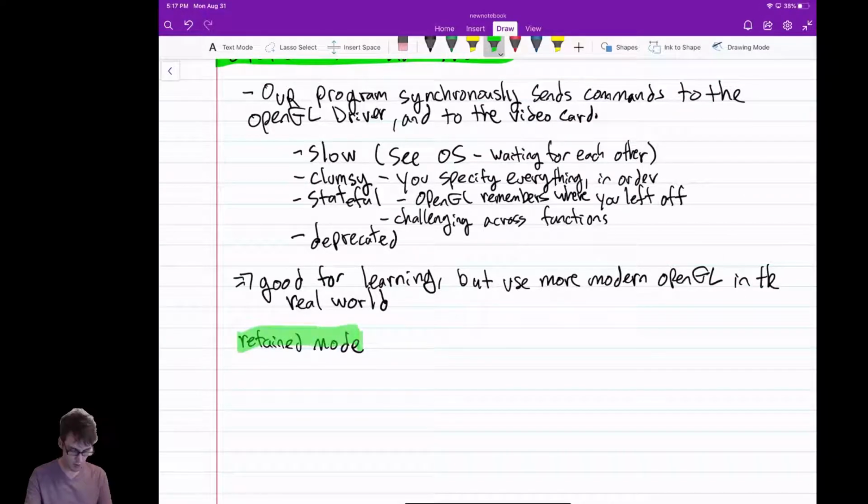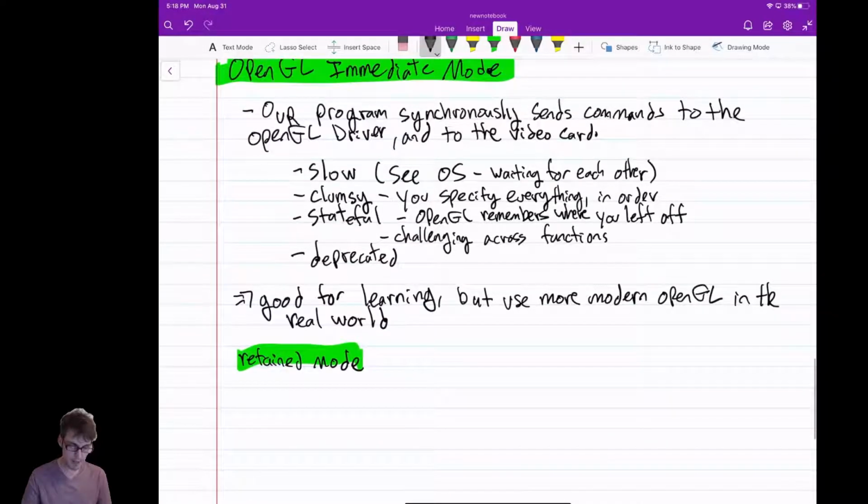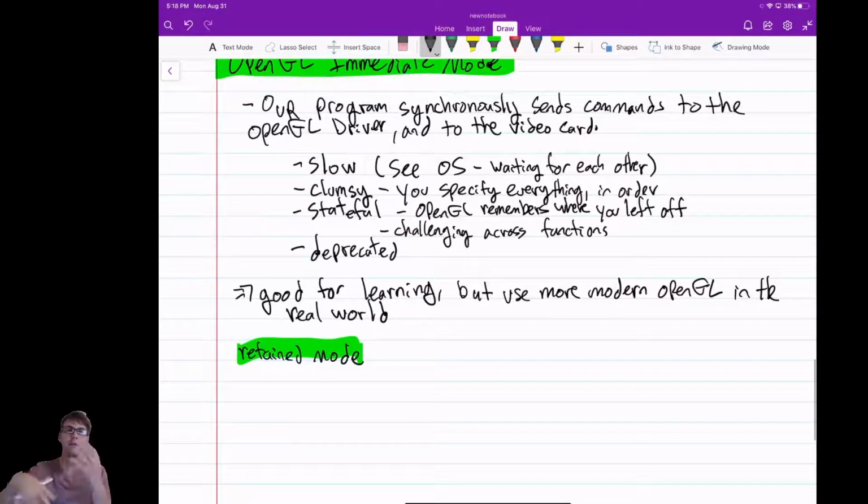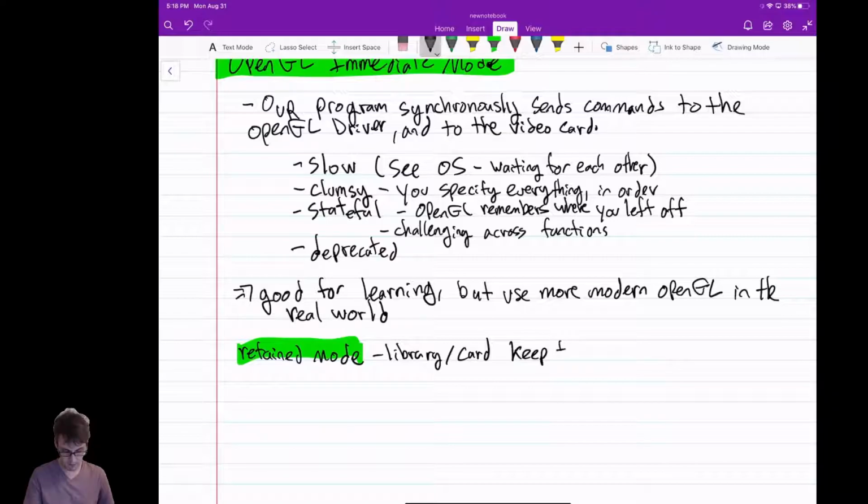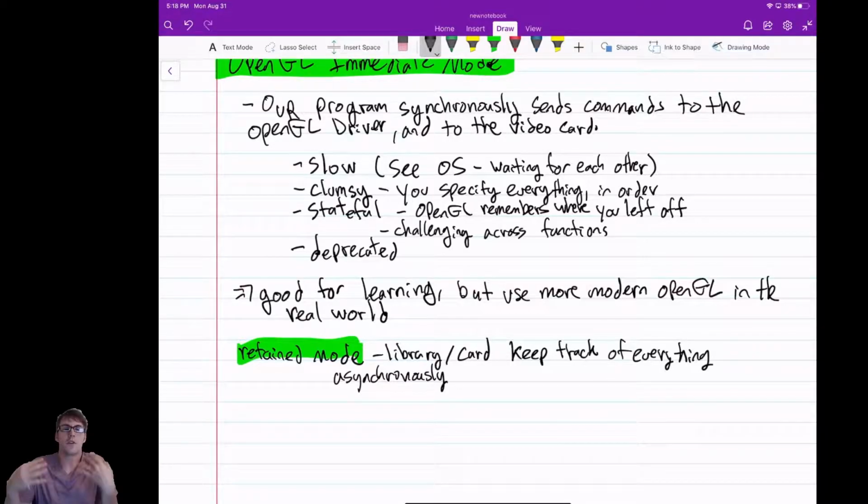And retained mode, instead of being synchronous, like immediate do it now, you basically set up everything in the driver and push go. So the library, in fact, often your card itself, will keep track of everything. Asynchronously. So you set up everything, you set up your models, you just push go and things work, and you can modify them, push go. So it's actually a better way to do things.